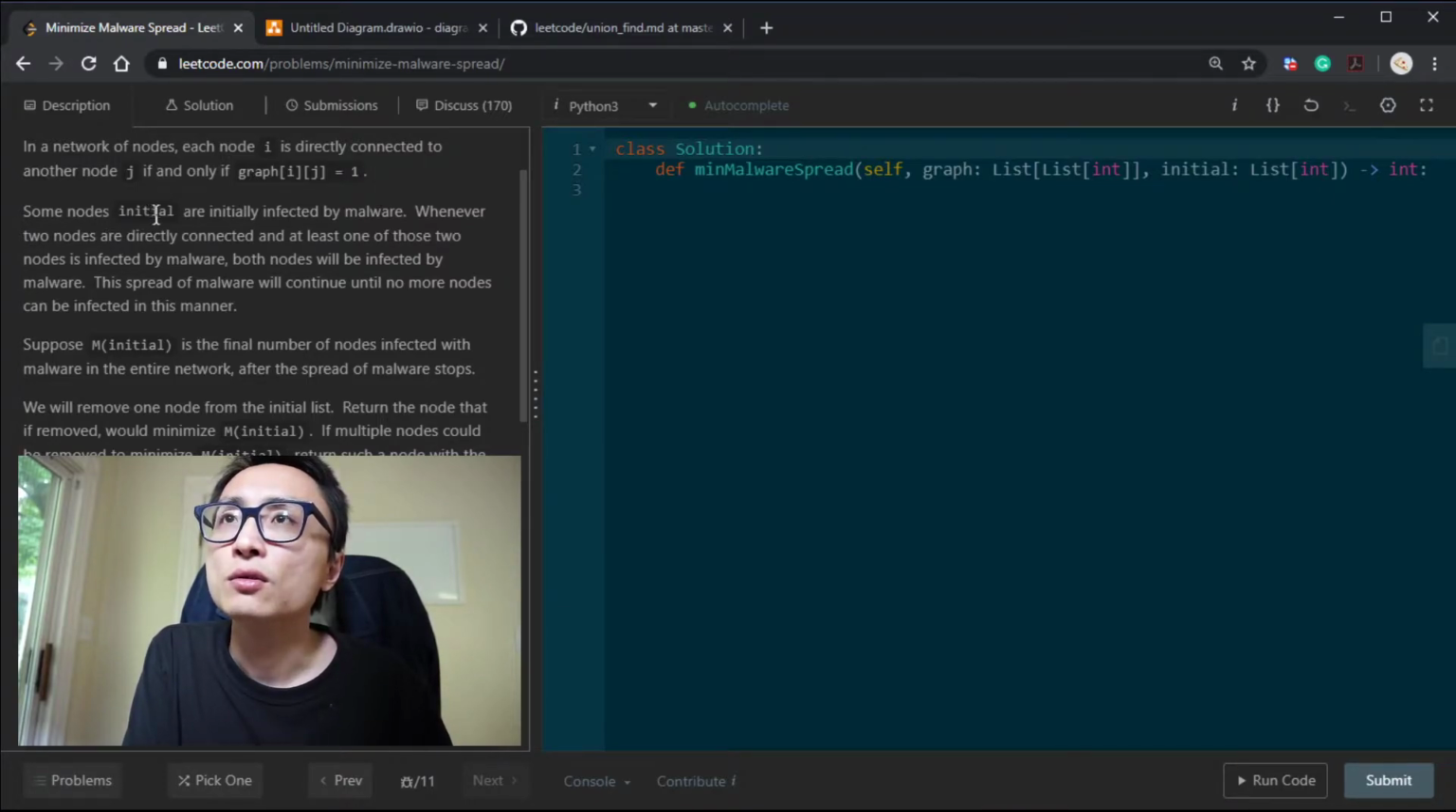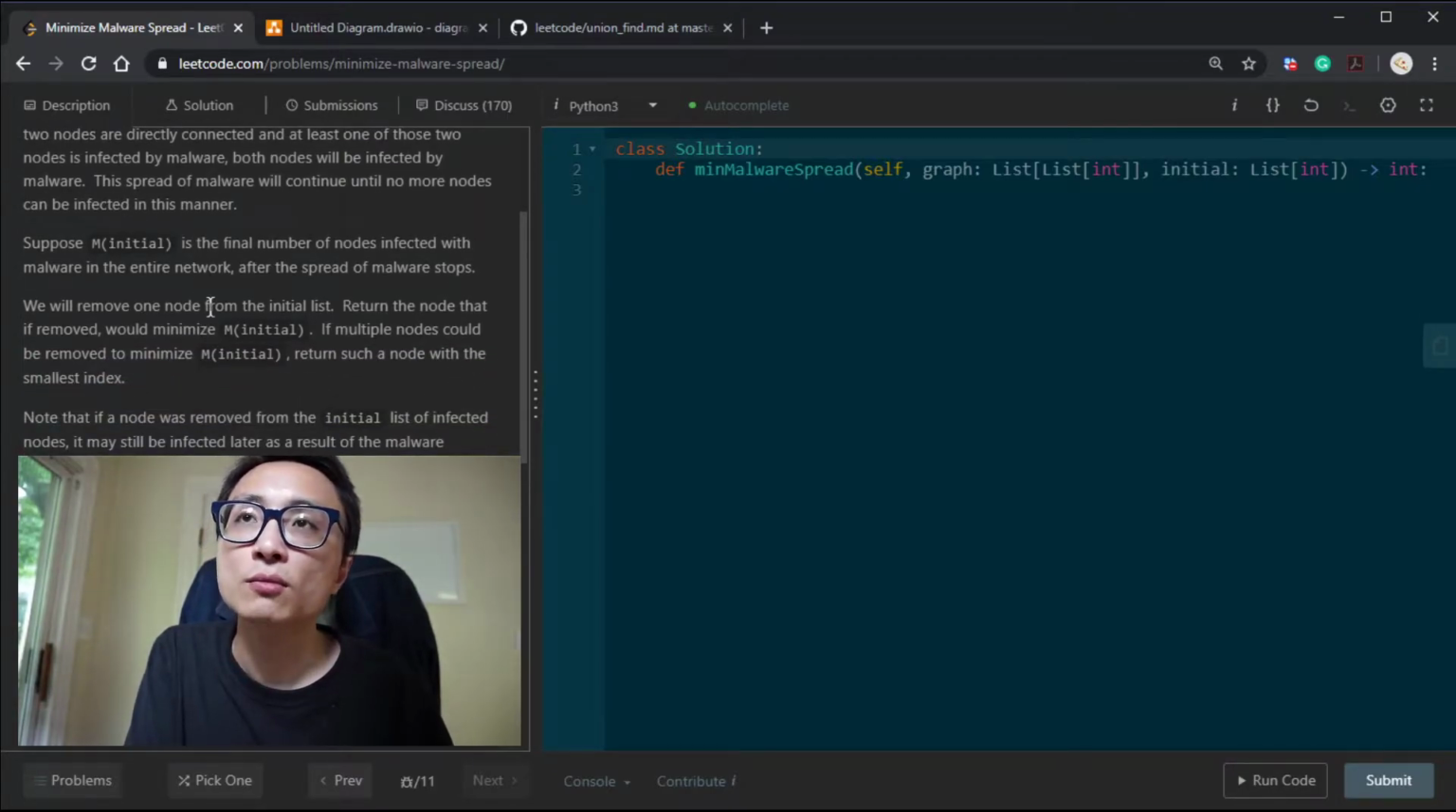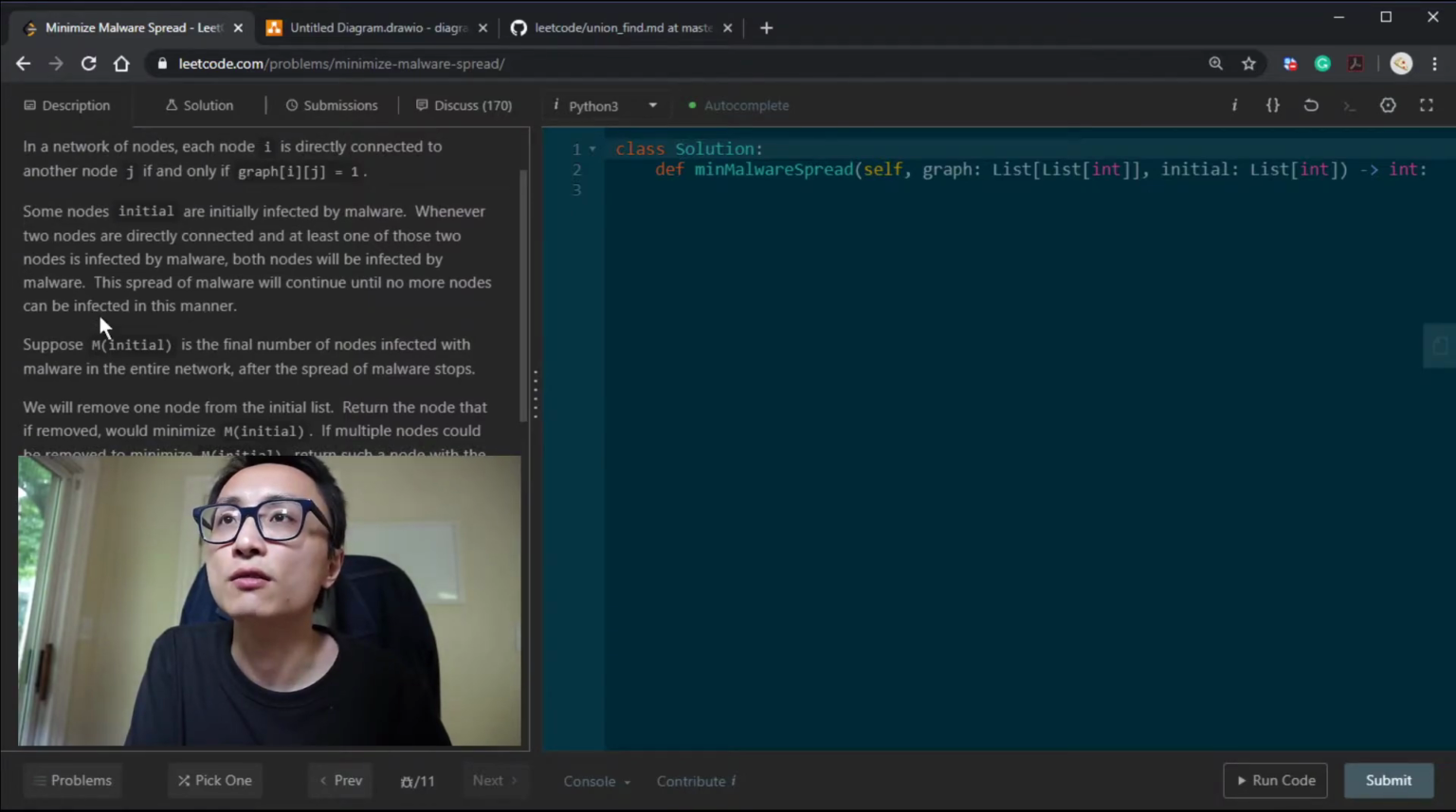Some initial nodes, maybe a list of nodes, are infected by malware. Whenever two nodes are connected and one of the nodes has the malware, it will infect the other good machine. And this will spread until no more nodes can be infected. So in the end, maybe there are some nodes just isolated by themselves. They are not going to be infected. Otherwise, it will basically infect every computer in there.